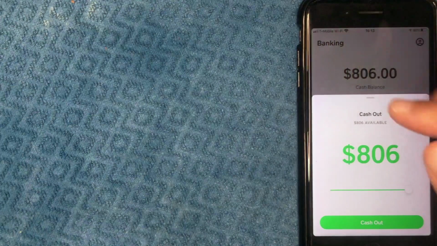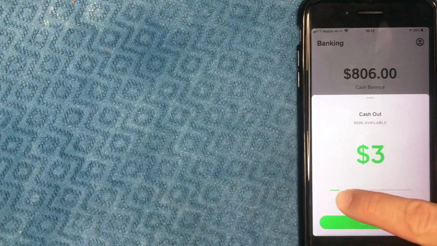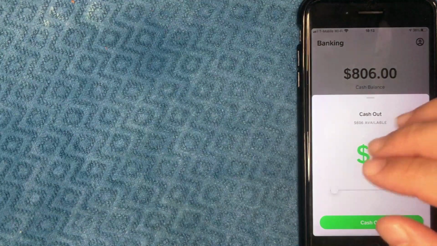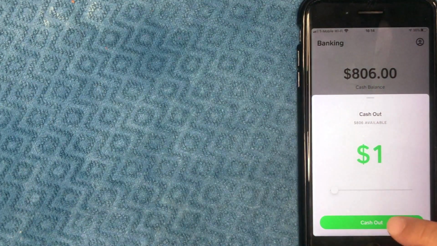All right, next the screen pops up and you can choose how much you would like to cash out on Cash App. So for the purpose of this video, I'm just going to put in $1 because I like to have the cash available in my Cash App. Next, you want to click this green button here called Cash Out. I'm going to click there now.